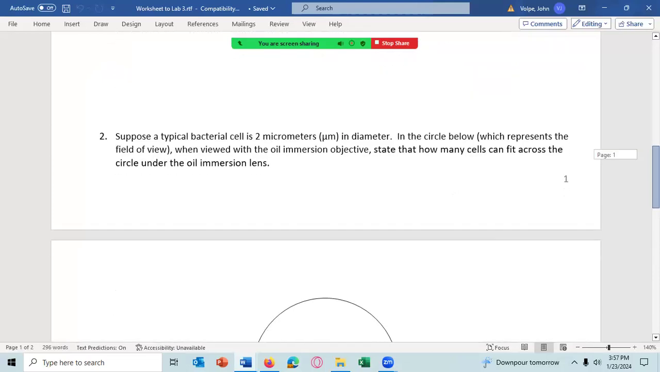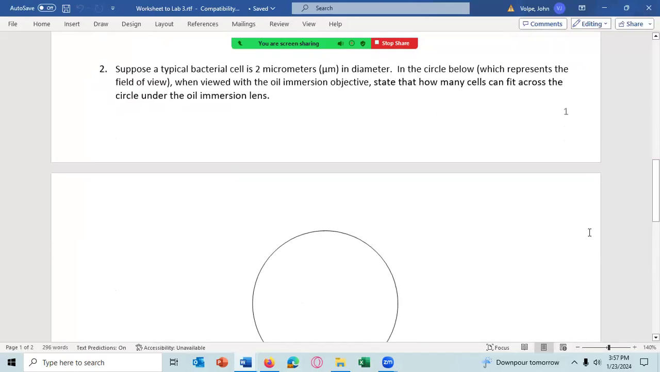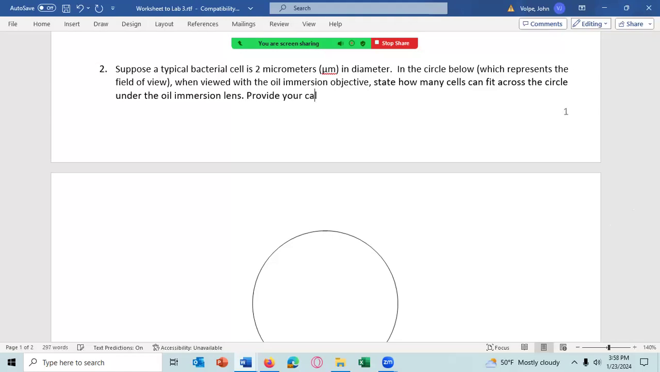And then question two, suppose a typical bacteria cell is 2 micrometers in diameter. In the circle below, which represents the field of view, when viewed with the oil immersion objective lens, state how many cells can fit across the circle under the oil immersion lens. Any question there? So you'll need to do some calculations. And I think in your questions, I state, provide your measurements. Provide your calculations for full credit.